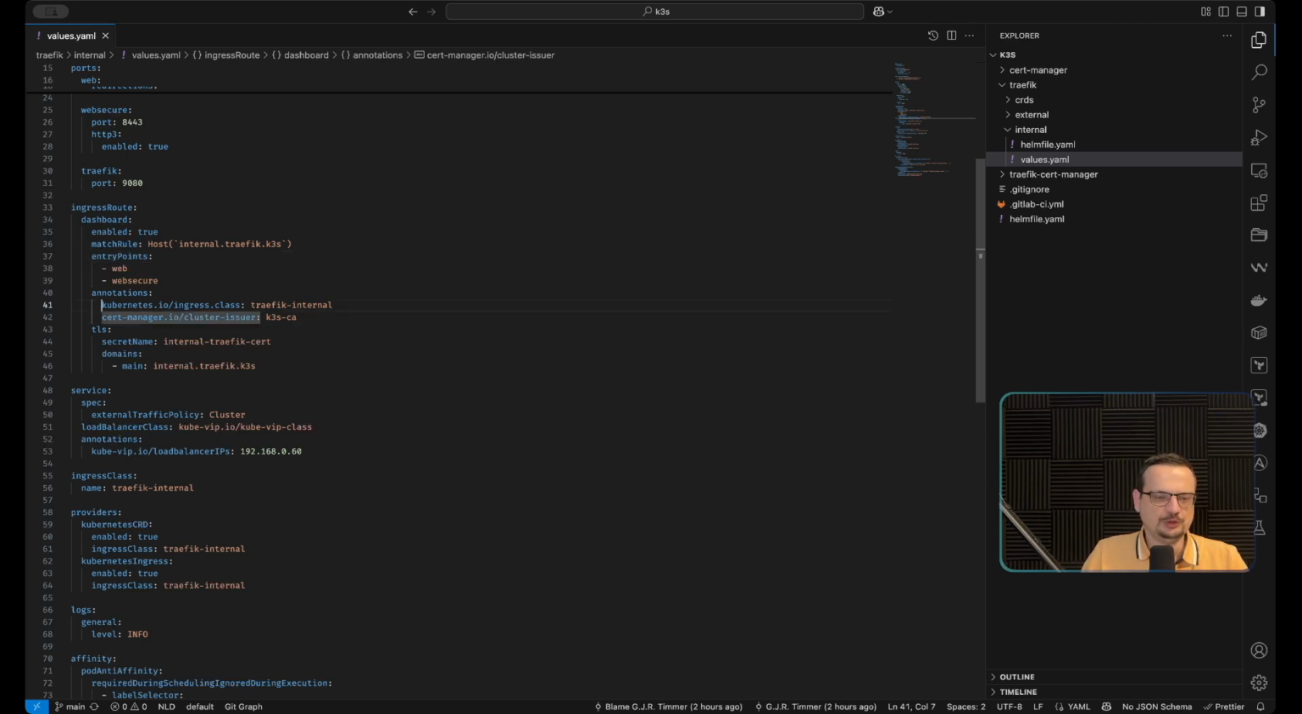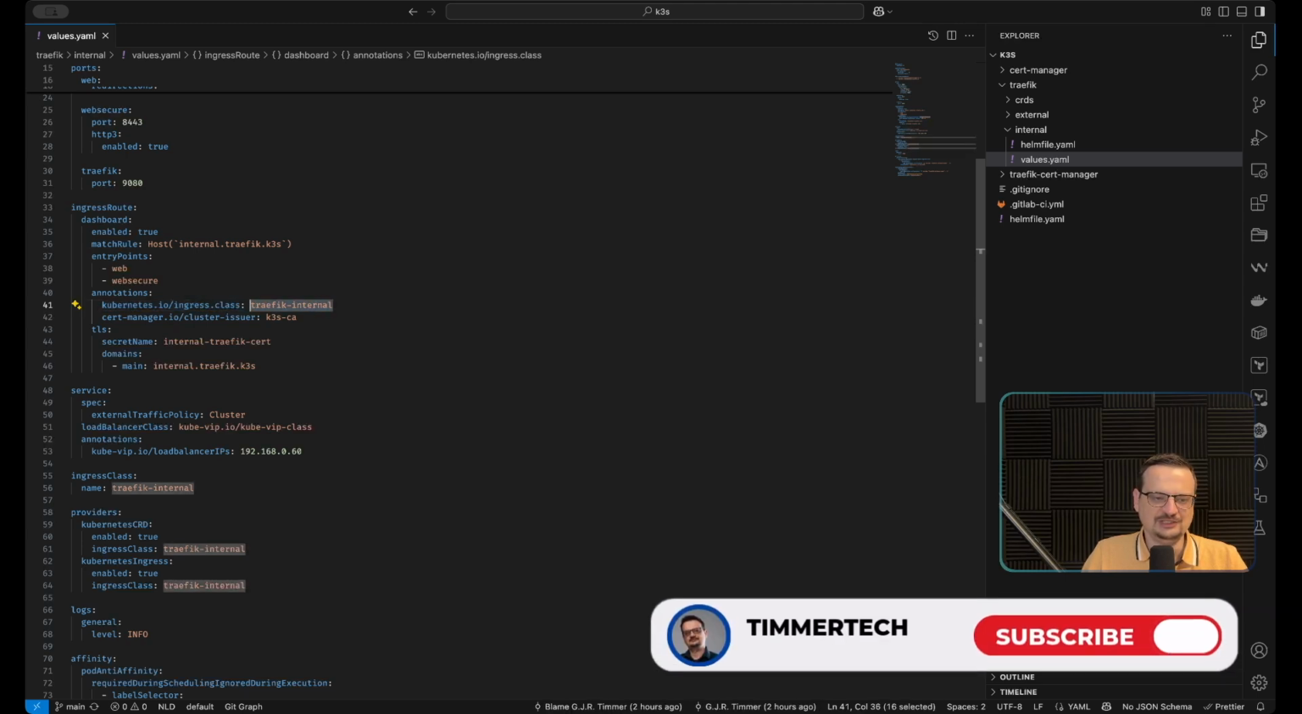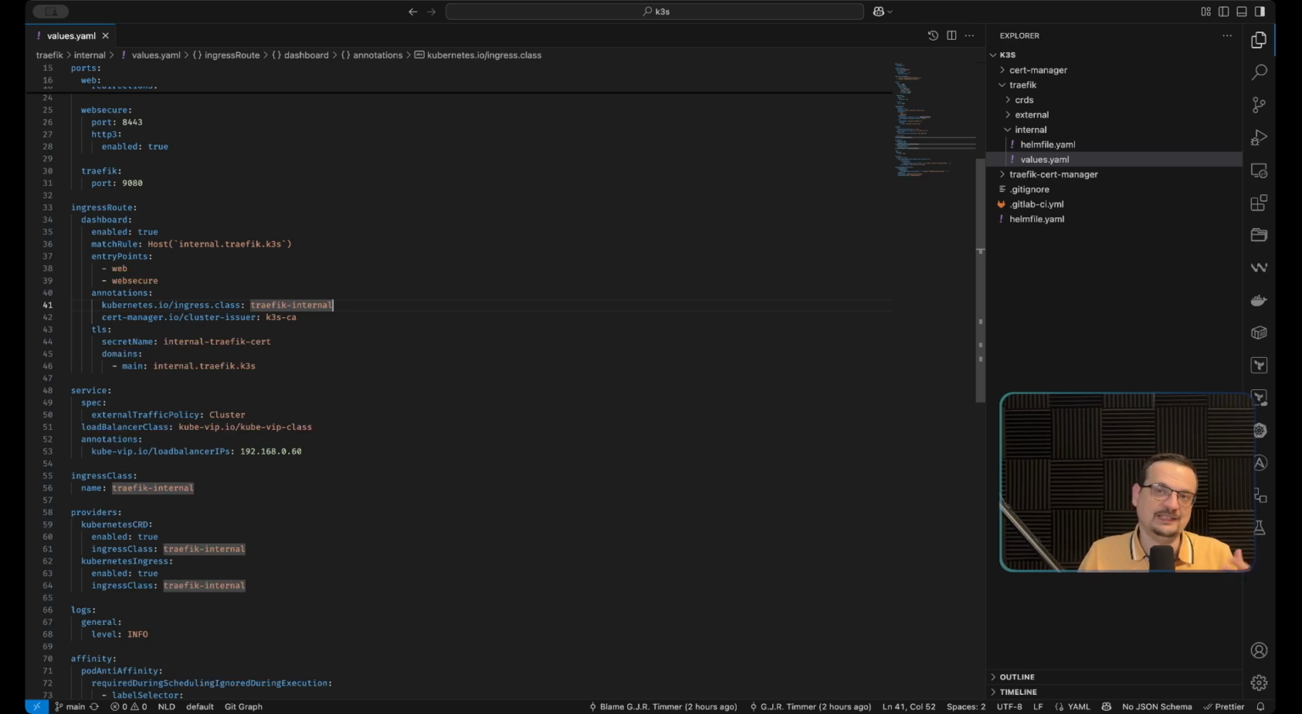And here's the first special part. And that's the ingress class. And that is in traefik internal. This is also directly linked to traefik cert manager so that it can find ingress routes and it can issue certificates for it. So this causes it to link together. And we're also giving it the cert-manager.io cluster issuer K3s-CA. So that's the cluster issuer so that it can give out certificates for this.